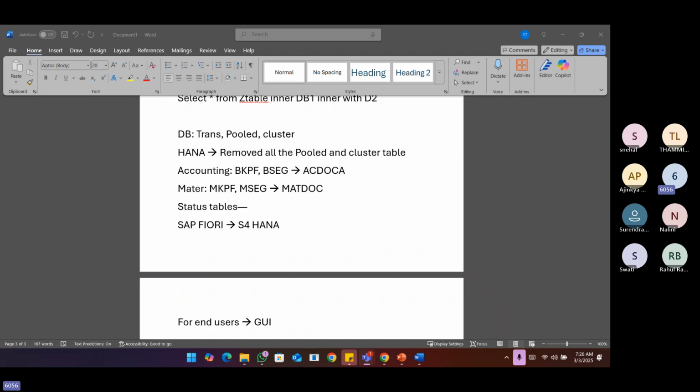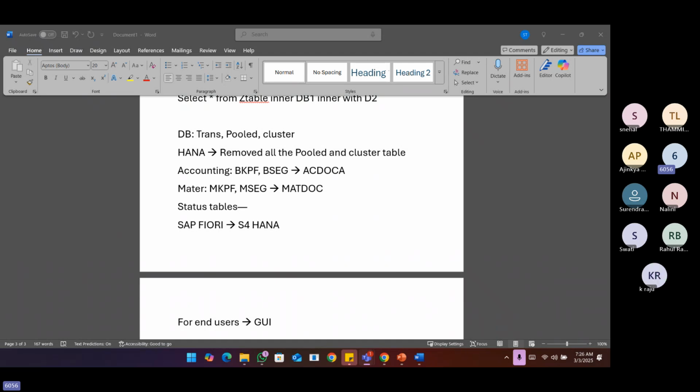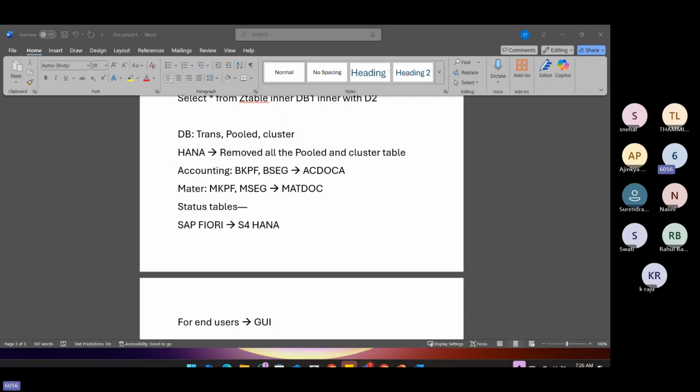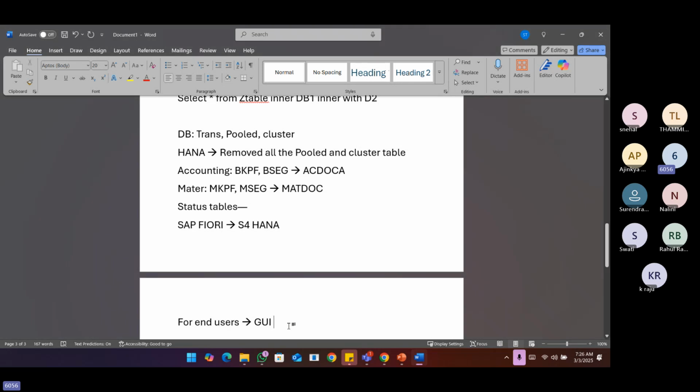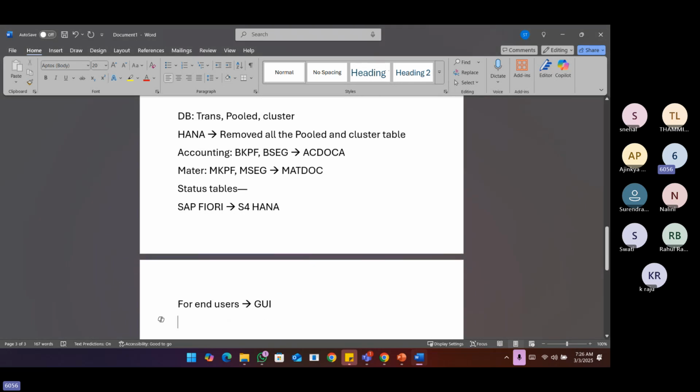But for them, they are using GUI and Fiori, but new customers who have been entering into our SAP world, for them, end users will always use the Fiori. Now you can also ask me, in this we are also covering.